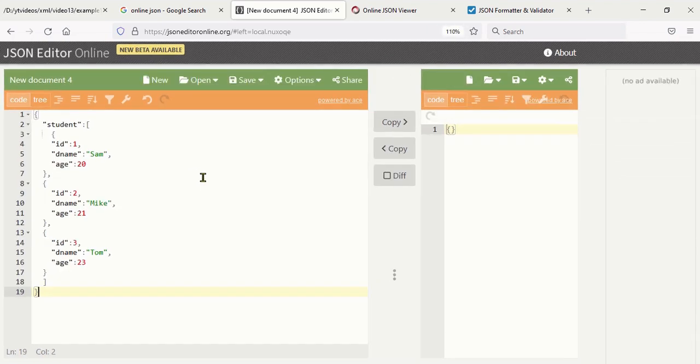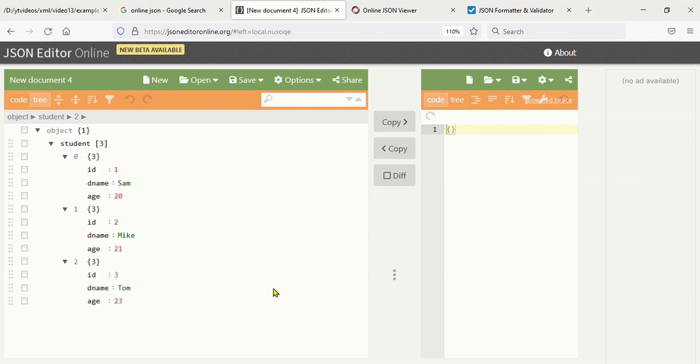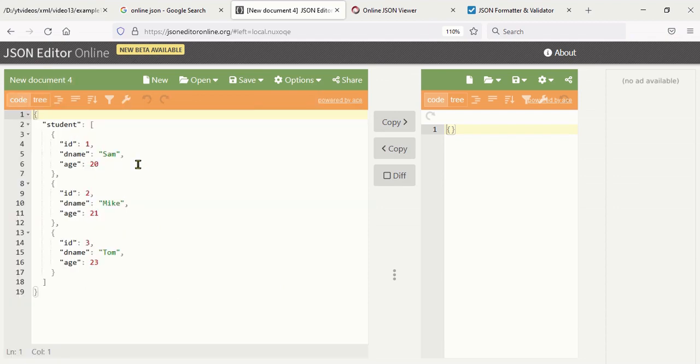All right, so let's see. As you can see, the name of the array is student, and we have 3 elements. If we click on this icon here, it will expand. There you go. Now we can always go back to our code by clicking the code button here. Again, when you have some mistake or error, it tells you immediately where the mistake is.